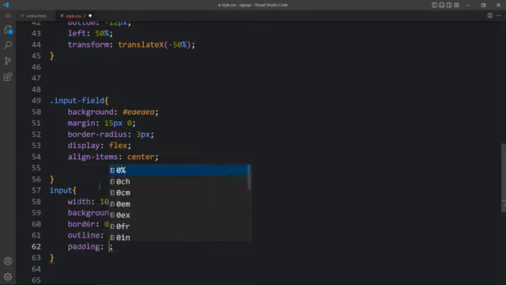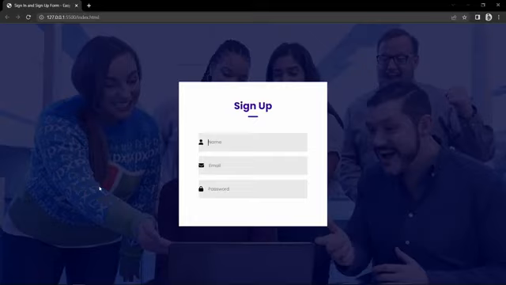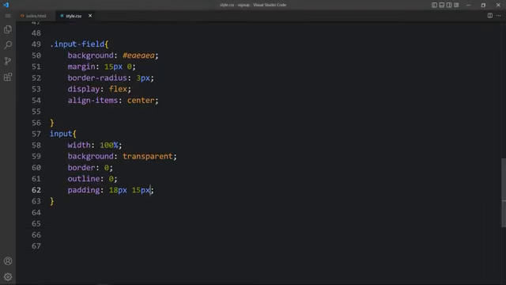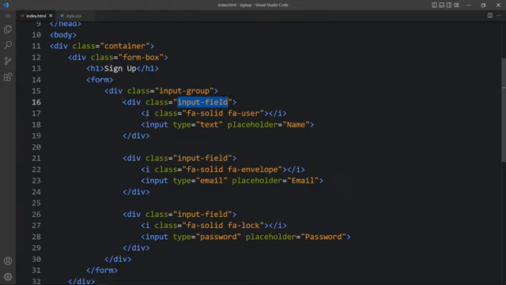Let's add the padding, that will be a space inside the input box. Now this input box looks good. We have to add the CSS for the icon. In the icon we need a space in the left side and we have to change its color. So here you can see we have the icons with the tag name i.